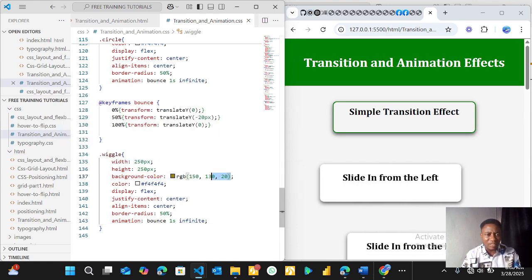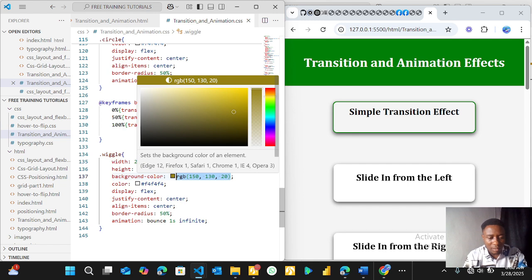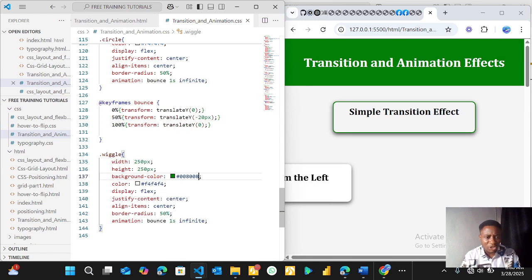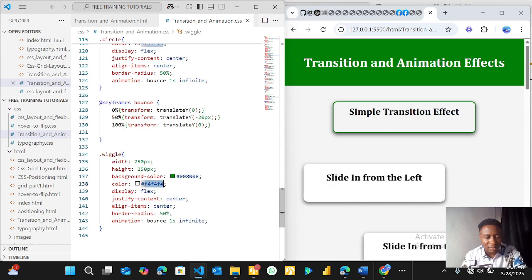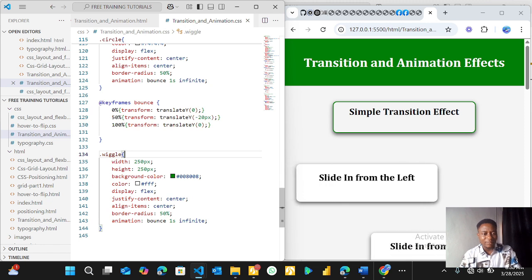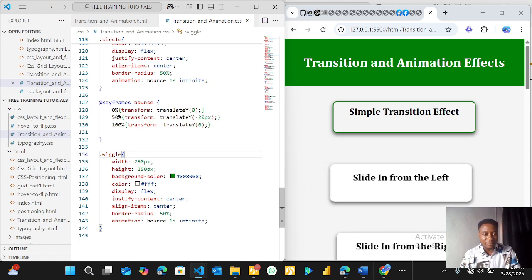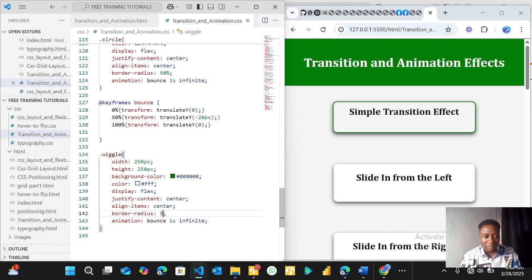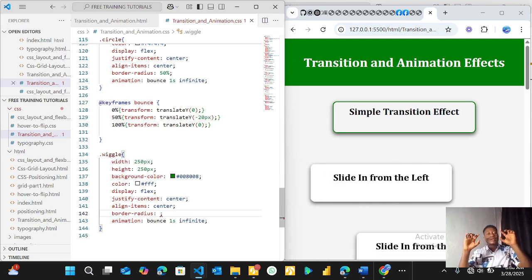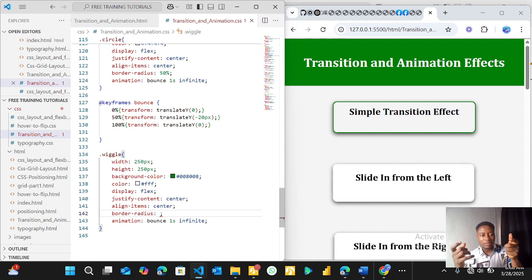Let the background be ash. Let me use this green I've been using here. Then the color should be white, which is still the same as this. So FFF, so make it pure white. Then displaying it as flex, align-items center, justify-content center. I do not want it to be round, so let me make it a box, a curved edges square box, curved edges square box of about 20 pixels.